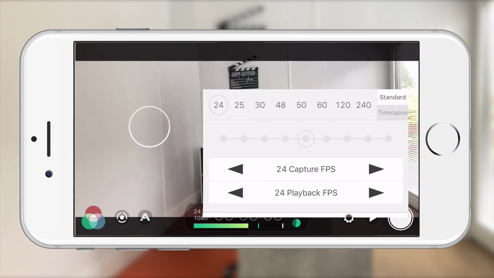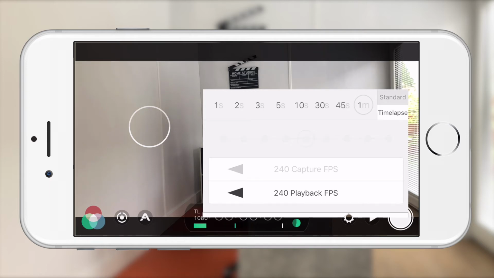As I mentioned earlier, if you want to film slow motion video, then you'll need to select a resolution of 1080p or less. Then, as you can see here, I can now select a frame rate of up to 240 frames a second. If you want to shoot time-lapse video, then just tap the time-lapse button here and choose your interval. When you hit record, Filmic Pro will take a still picture at the interval you select. For example, if you select 10 seconds, Filmic Pro will take a picture every 10 seconds.